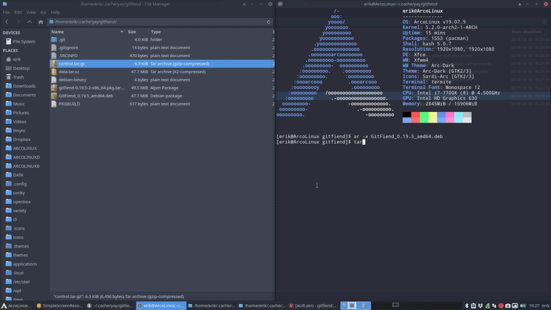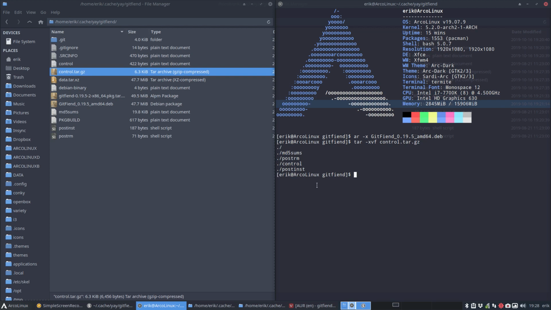The control tar.gz, was that tar -x something f? It's not v, I think, or was it the other one? I don't know. Let's give it a try. It's going to unpack. Okay, that's good.